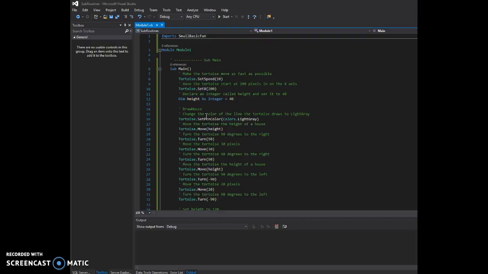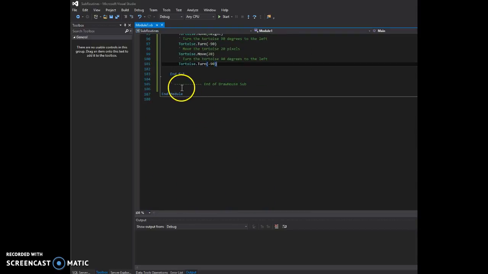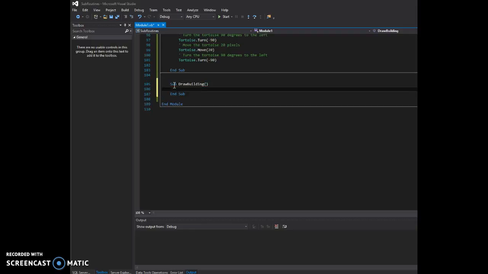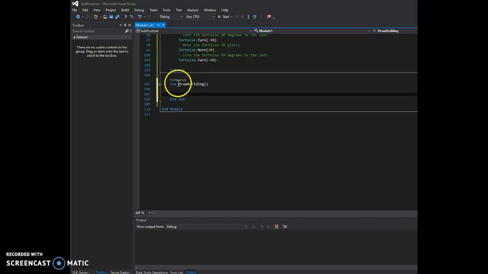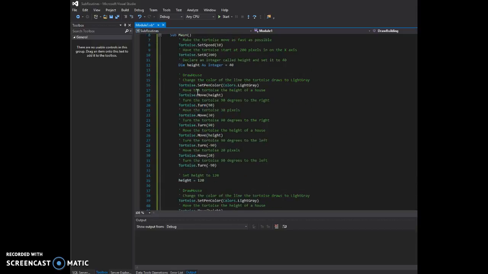And the other thing that we can do is make our code a little more readable, and we can do that by creating our own subroutines. So in this case, I'm going to go down to the bottom here. Here's the bottom of our code at this point in time, and I'm just going to write in sub, and I'll call this how about draw building, because I'm kind of creative that way. And remember that the names of your methods or your subroutines or functions should actually describe what it is that they actually do.